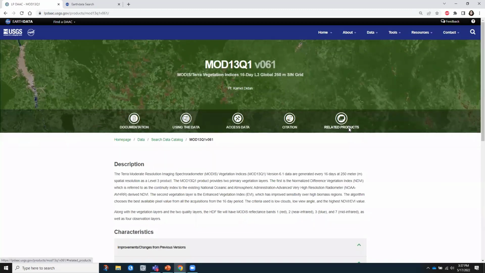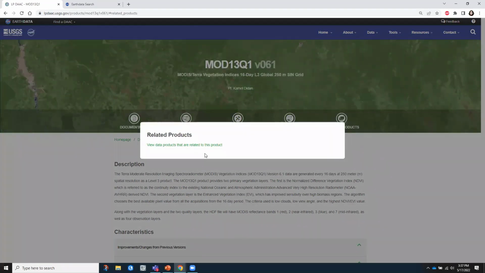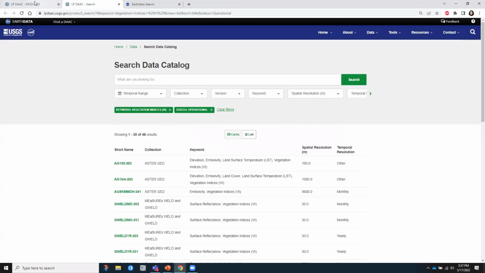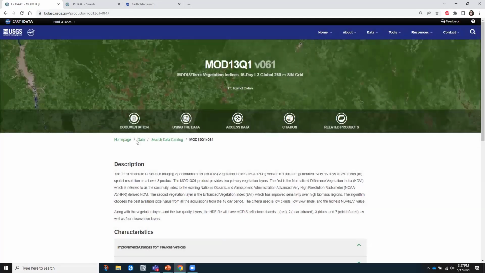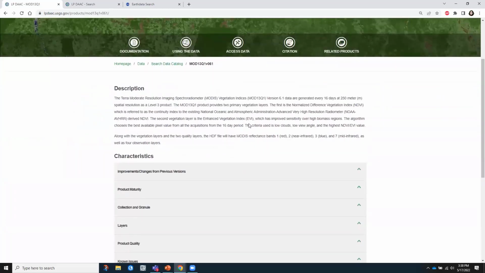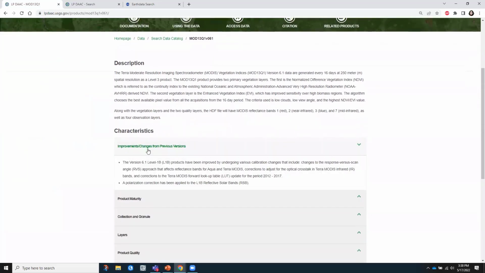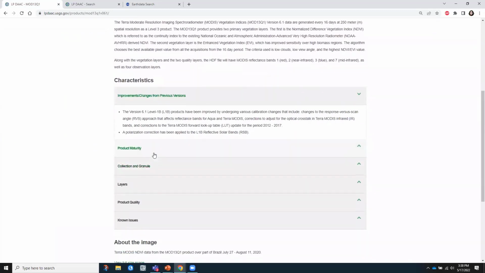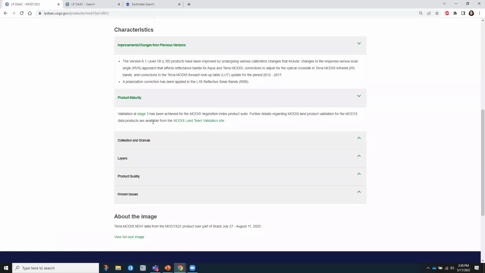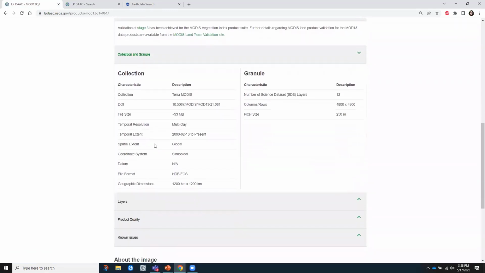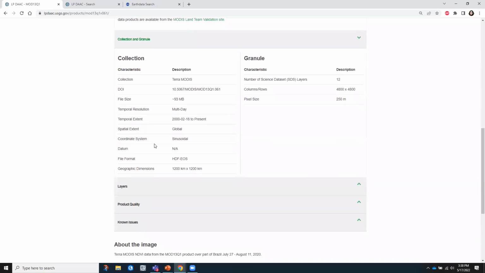We also have a related product section. This provides the search data catalog pre-populated with data that kind of relate or are similar to this dataset. And again, these options are available for all of the different data from the LP DAAC. Below that, we have a description of the data product. And below that, we have our characteristics section, which has improvements or changes from previous versions. So from version 6.1 to version 6. We have information on product maturity and validation. We have some collection and granule information, so kind of getting into some of those nitty-gritty details.